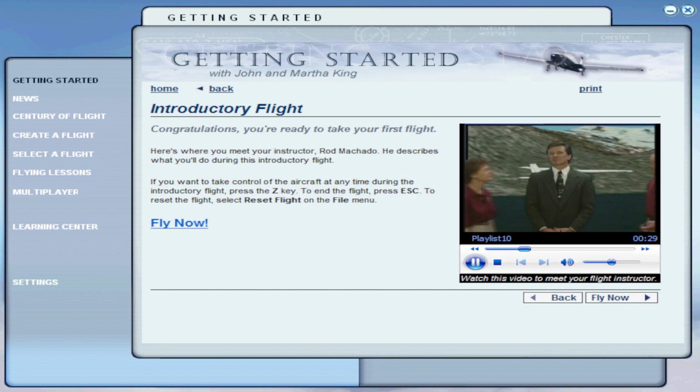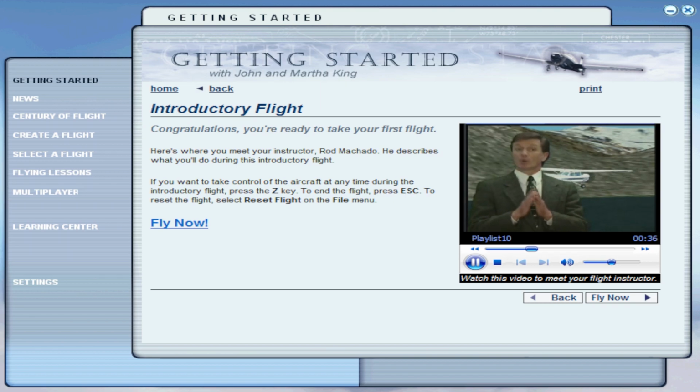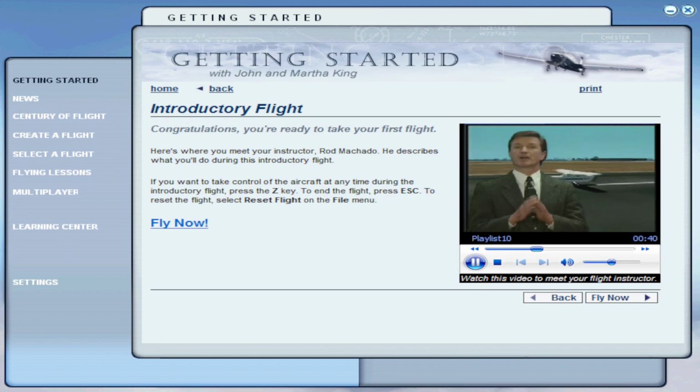Thank you, John and Martha. Over the years, I've taught many people to fly and have fun learning. It will be no different in Flight Simulator. Let me tell you about what we'll do on this short introductory flight. First, we'll take off from right here at Montgomery Field in San Diego, California.